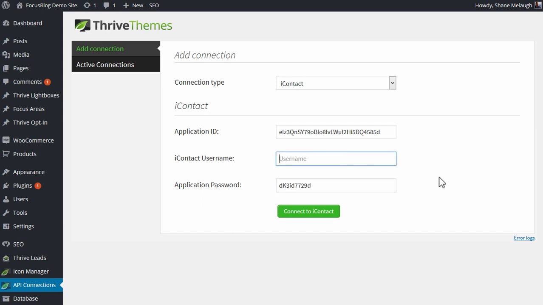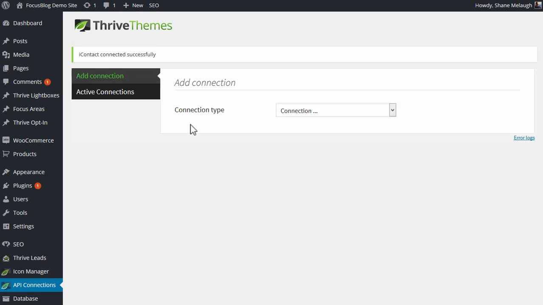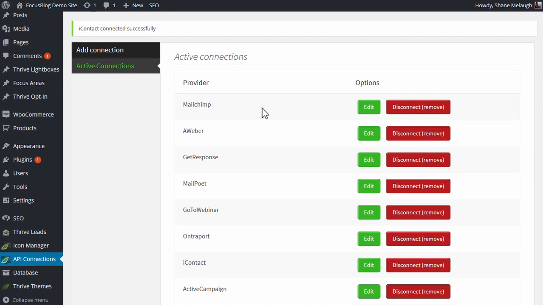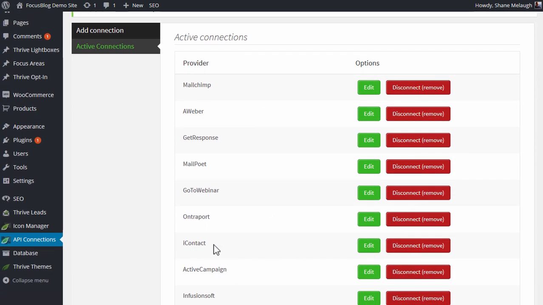And I also enter the iContact username. So that's the username I use to log into the iContact account. Now, in some cases, that might be a username. This could also be an email address that you registered with. And with these fields filled out, you click on the Connect to iContact button. After a few seconds, you should see this success message. And if you go to your active connections, you will see iContact added to the list.